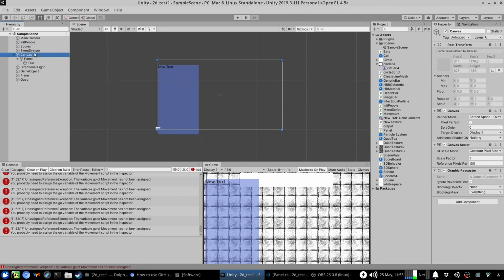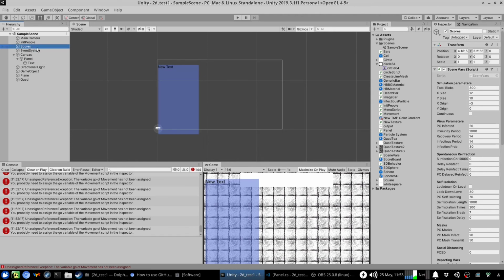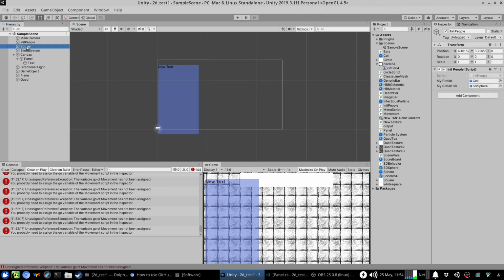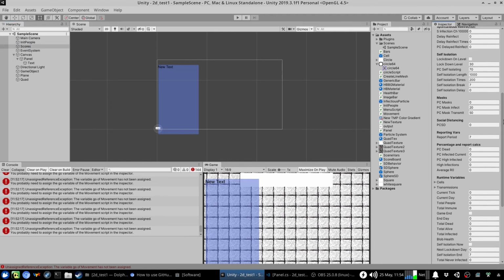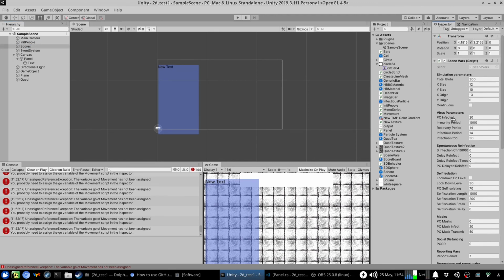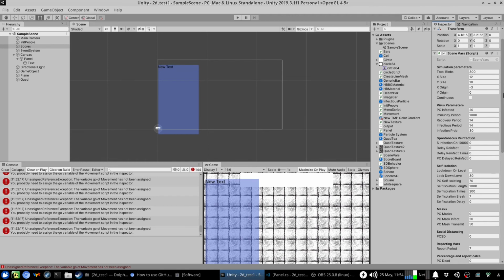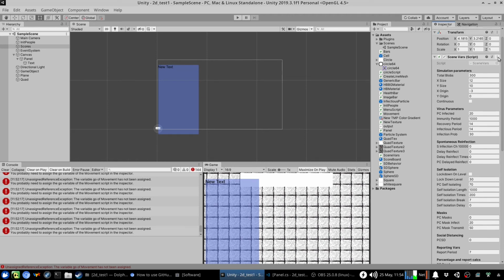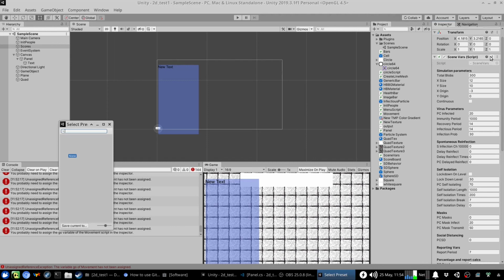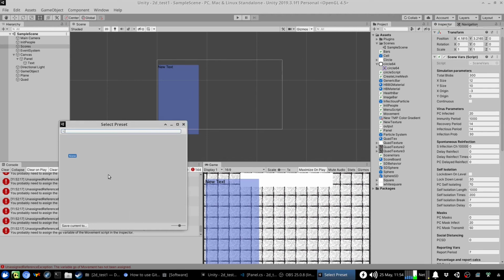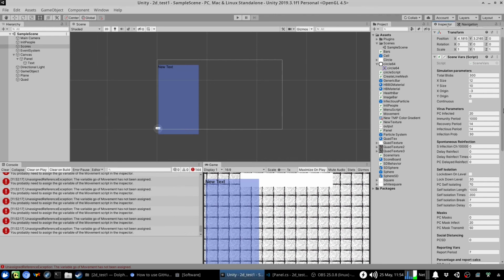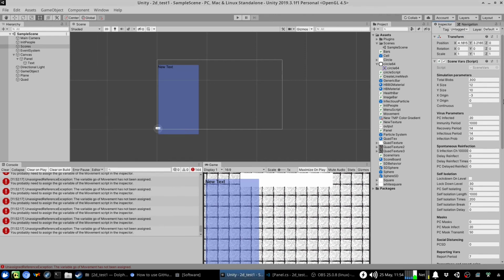Okay, so the main bit, the way that you interact with the program is you use this scores object. And in the inspector, this has got all the variables you can change, and I've tried to put them into categories and things like that. One thing I've never got around to doing, but you can do, is there's a settings thing, and you can save the presets. I've never actually used that, but I presume you could set up a preset like, you know, not using social distancing and things like that.